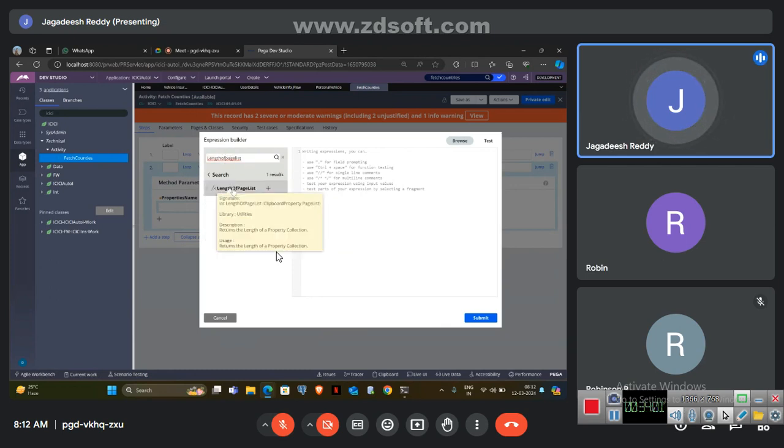Length of page list returns the length of a property collection. So it will give the number of records in the page list. Like that, if you want to set a date format or set any property with the current date, we can use current date, current date time, or current date time stamp. Like that we can use some functions.